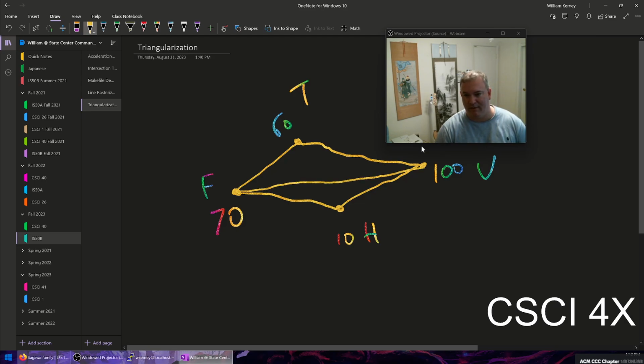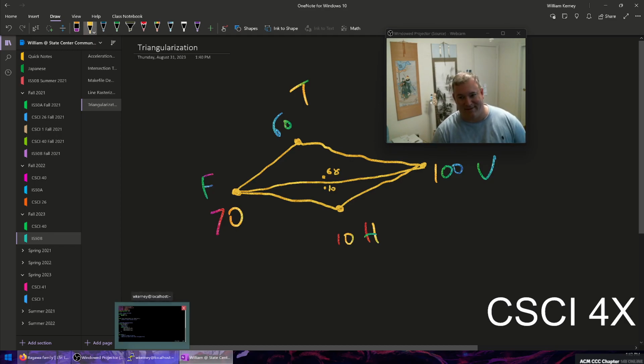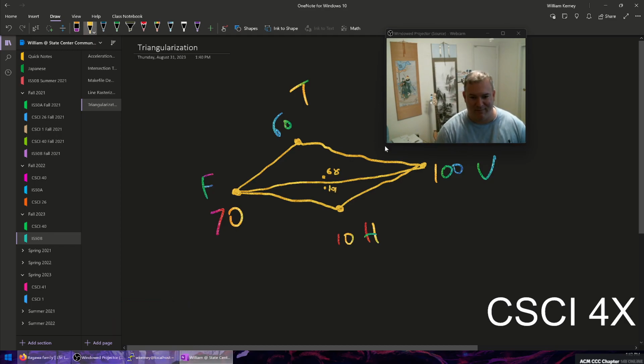This is not conducive. Like you're going to get a point here that's like 68. You're going to get a point here that's like 10. You know, it's maybe 19, whatever. It just doesn't work very well. So there's a lot of reasons why we want to do triangularization. Weather forecasts and interpolation, things like that are one of them.